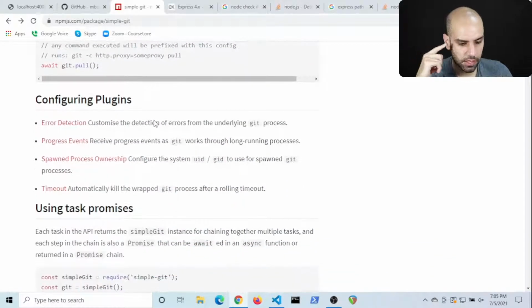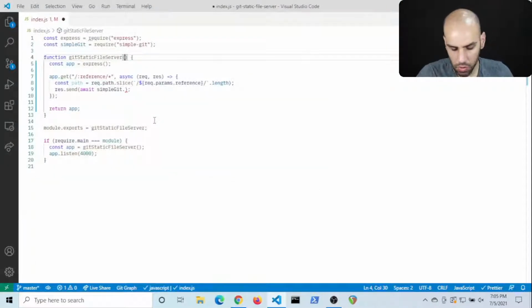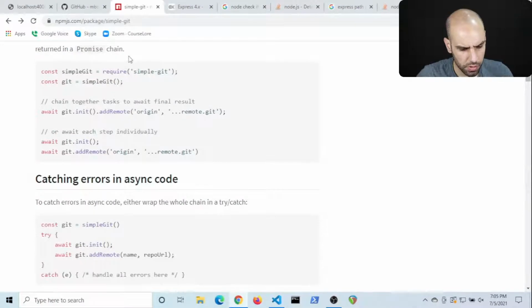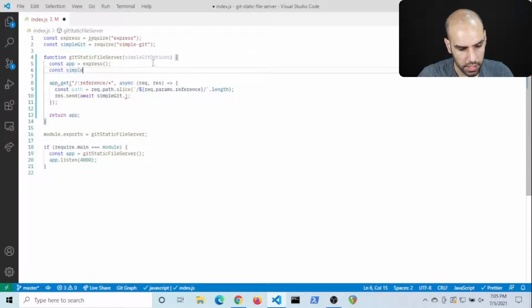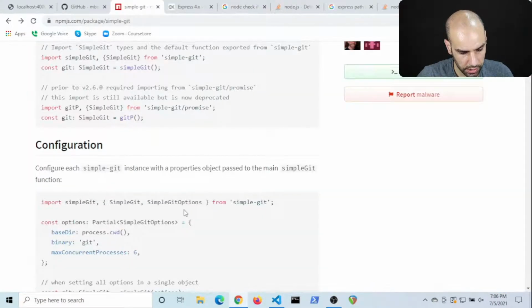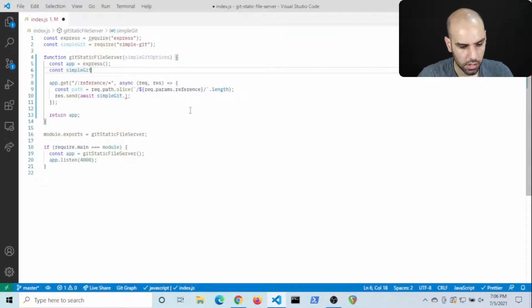I don't really see an advantage to letting you give me a simple git instance. It's just more configuration. So I guess I will go with you pass me a simple git configuration, or options. How do they call it? Simple git options. And I will create my simple git instance. I will call it git, and this will be simple git with simple git options.